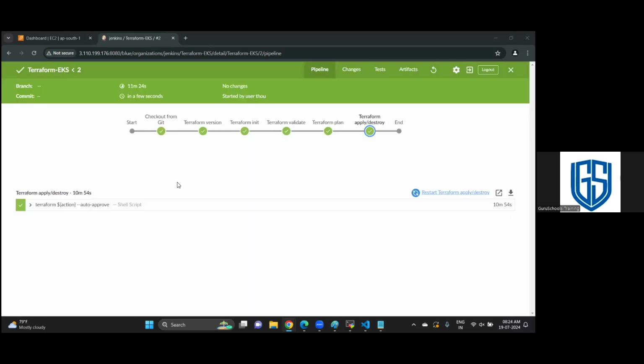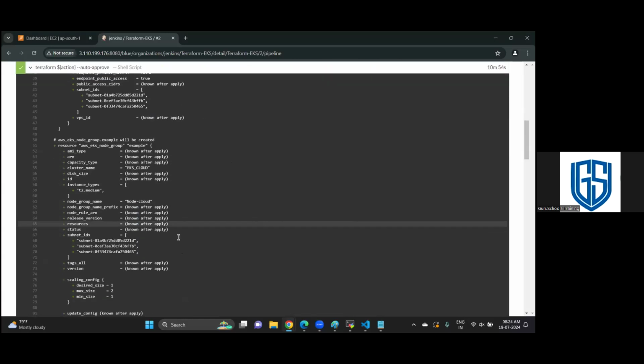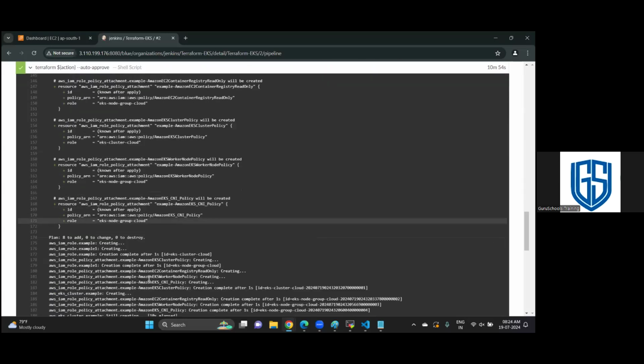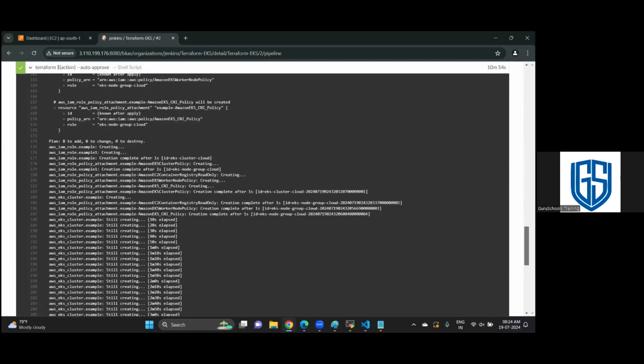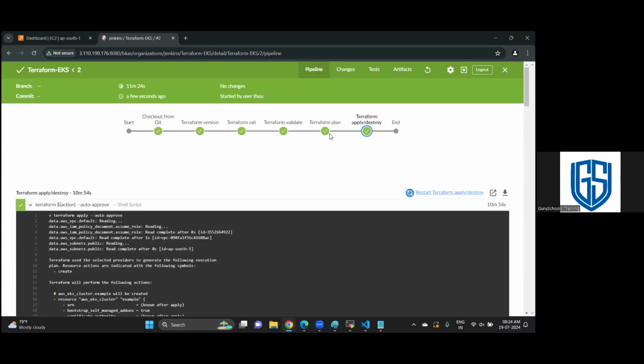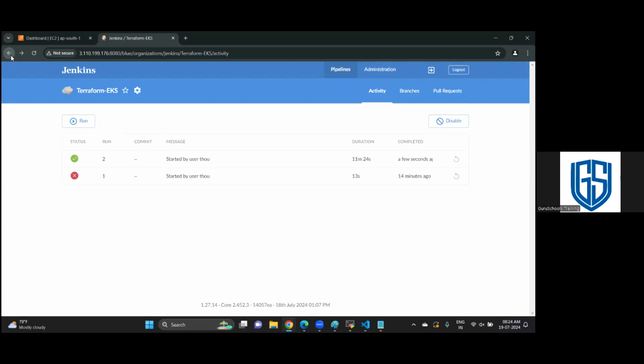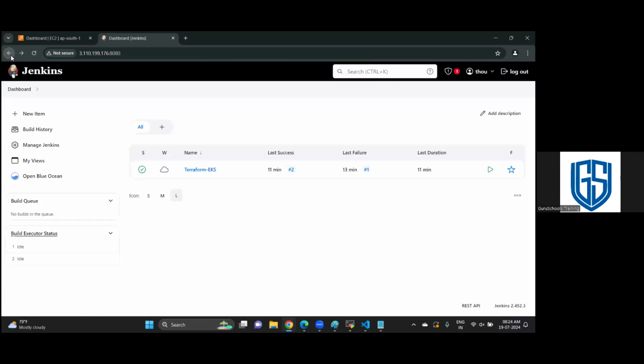See, now it's completed. Finally, we can see a message: apply complete, 8 resources added. And here we can see the tick mark as well. Just go back. See, our pipeline is successful.